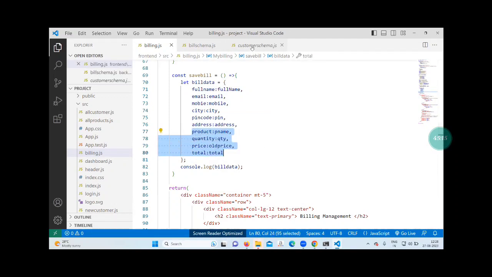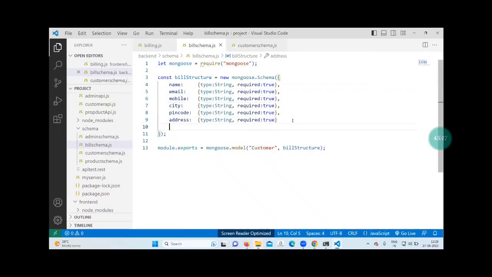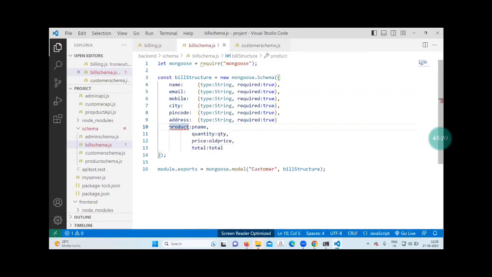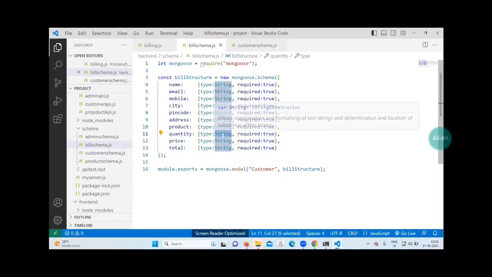That we can take. Okay. So you can take this and add here under the build schema. Add 4 more fields. Those all will be like this one, this one, this one, this one, this one. This is the schema file. Your quantity should be a number.